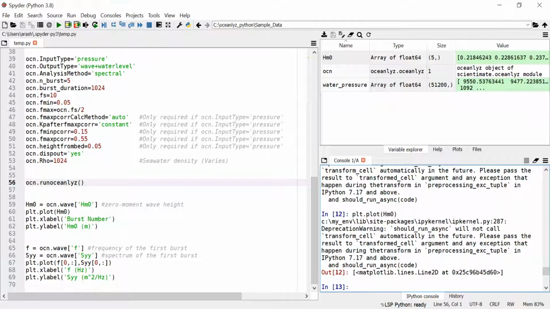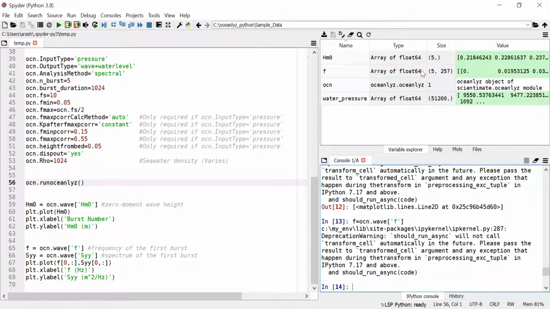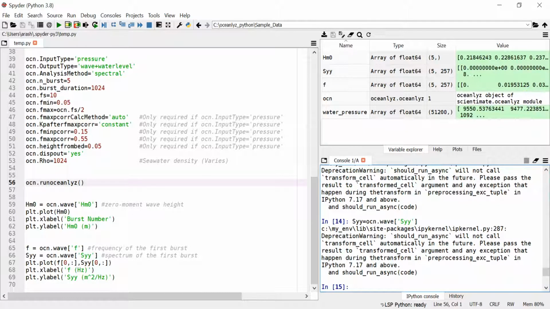Similarly, we can get the frequency. Our object is the wave dictionary, and the key name in the dictionary is the frequency here, and we can assign it to f. So we get the f. As you can see here, we have 5 bursts of data, so each row contains the data for 1 burst. Similarly, we can have the spectrum data assigned to SYY, so we can have it here also.